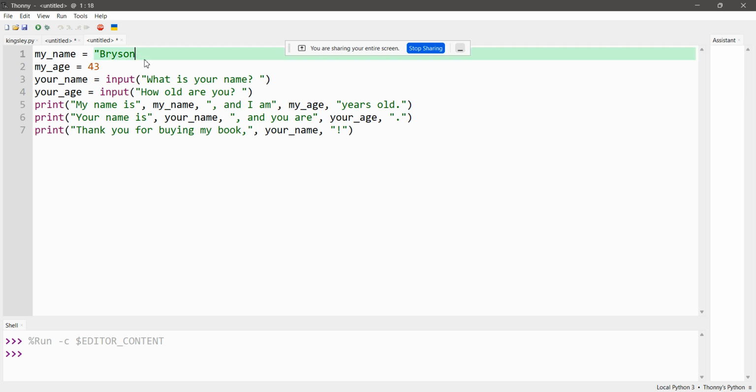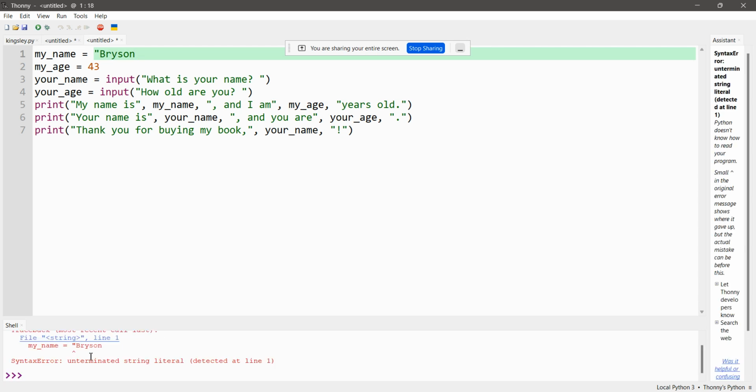So for instance, if I remove one, this is a string. Ideally, a string is supposed to have two quotes. So I've removed one. Once I run this code, I receive an error, a syntax error, telling me that it is an unterminated string. It means that I did not close the string.